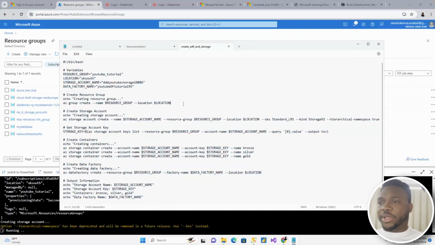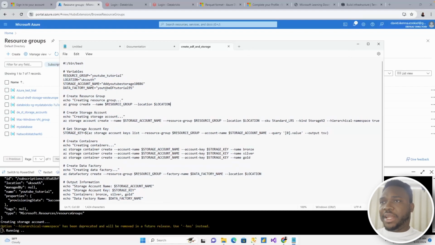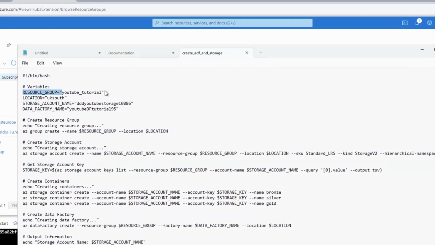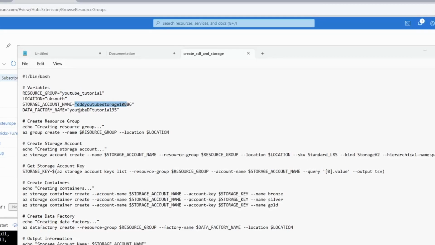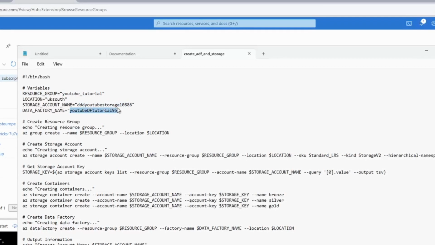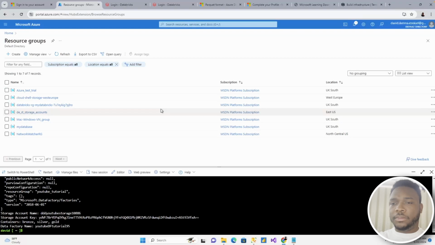Well, this is not a video to explain this, but just to say that everything that I need, I've specified it. This is the name of the resource group, this is the location, this is the name of the storage account I'm creating, and this is the data factory name I'm also creating. So with that out of the way, everything seems to have been created.